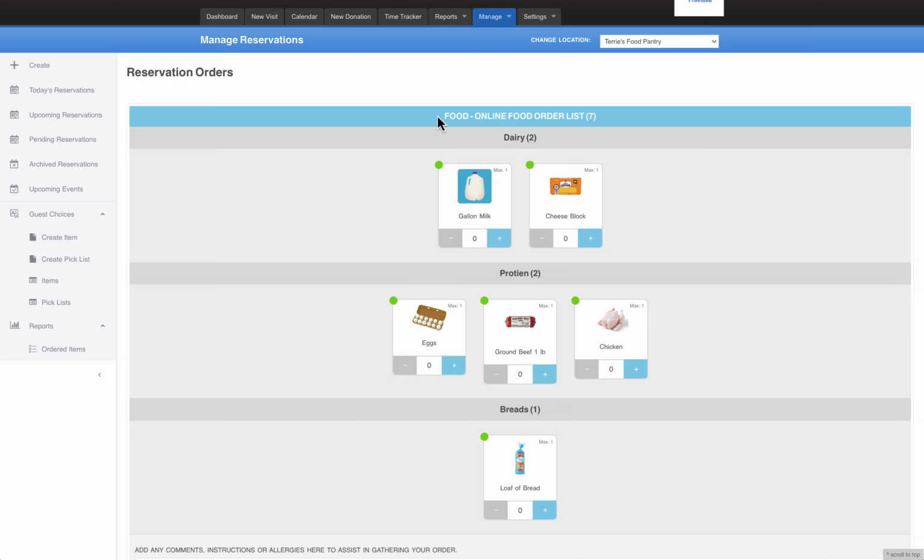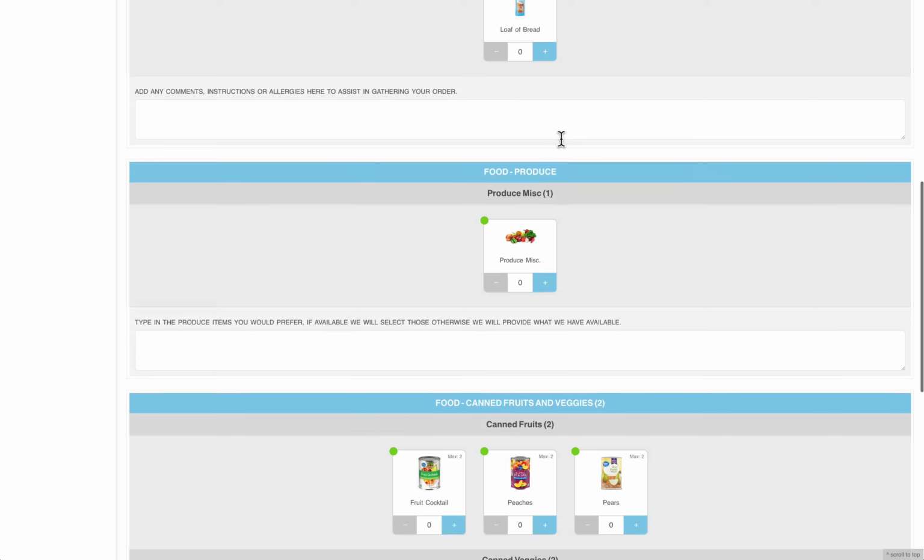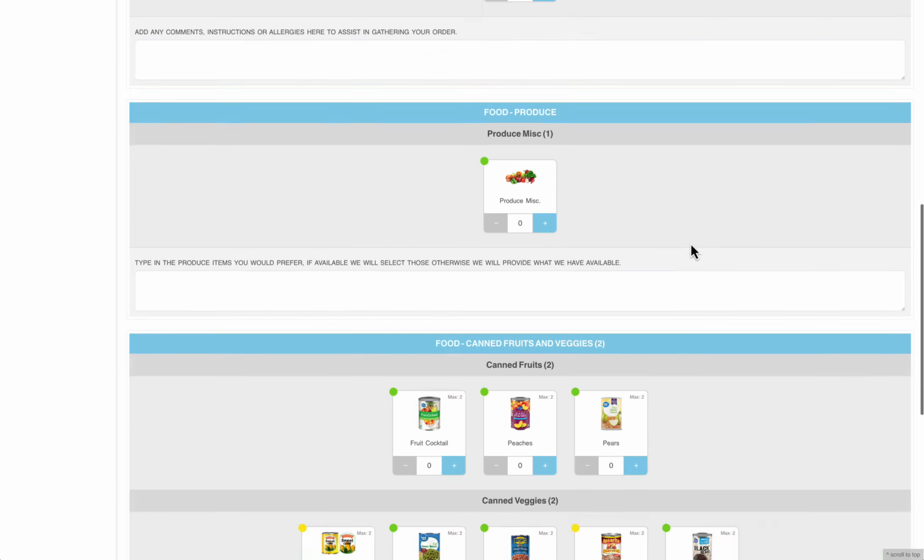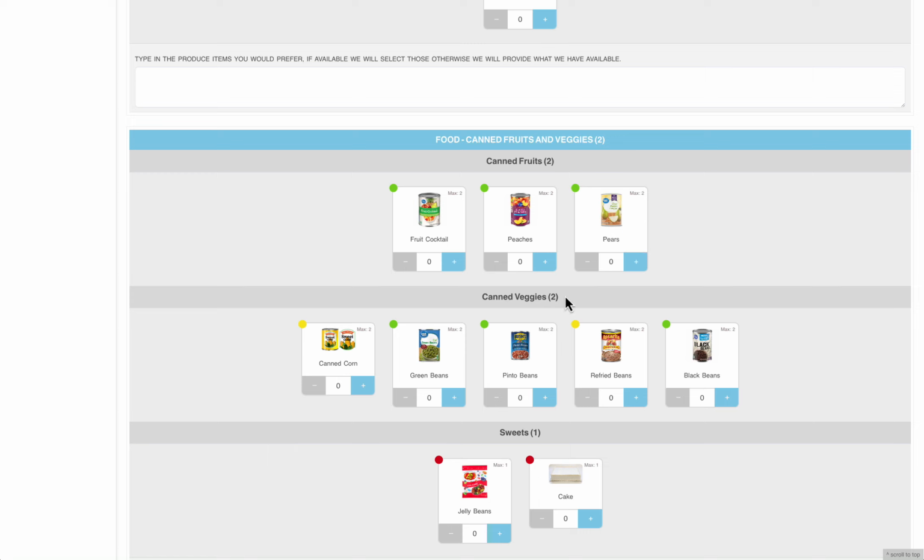And you notice here's my online food order list, right? Dairy, protein, breads. Below, I'll see food produce, right? Here's my produce miscellaneous. Remember, it's not all the different items of produce because they can change frequently. And then here's my canned fruits, my canned veggies, and then my sweets. If you notice, there's numbers like this, 2, 2, and then 2, 2, 2 in the items. Those are my 3 different levels of limitations we talked about a minute ago.